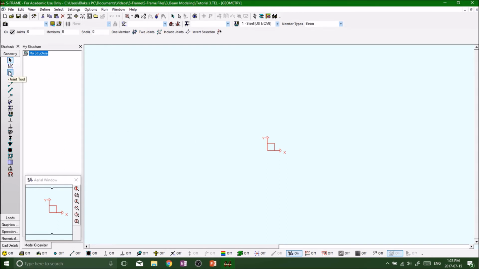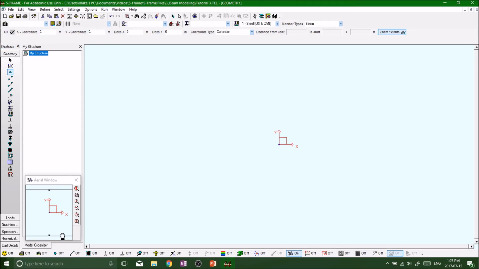So first things first, we want to get our joint tool selected in the geometry shortcuts tab. And like usual, we're going to just start our first node at the origin. So press OK, just like before. And we want to put another one. Let's make this beam 5 meters long.